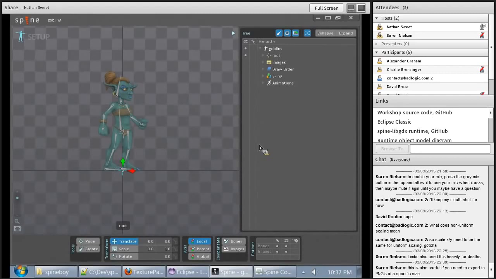Yeah, that's interesting. I wonder. It might be a more involved fix for him, but it's definitely fixable. Or you could use the libgdx texture packer.